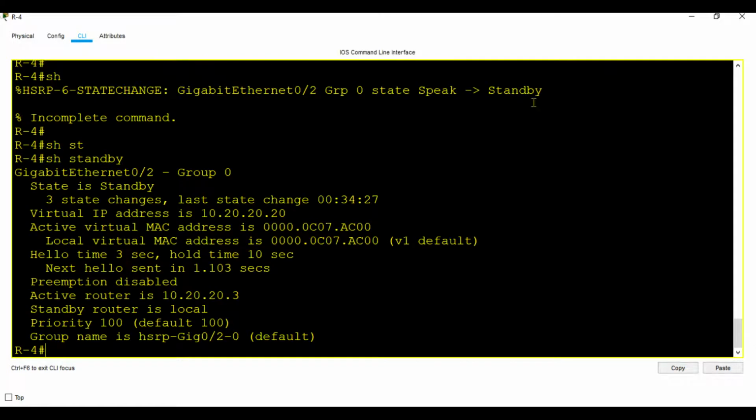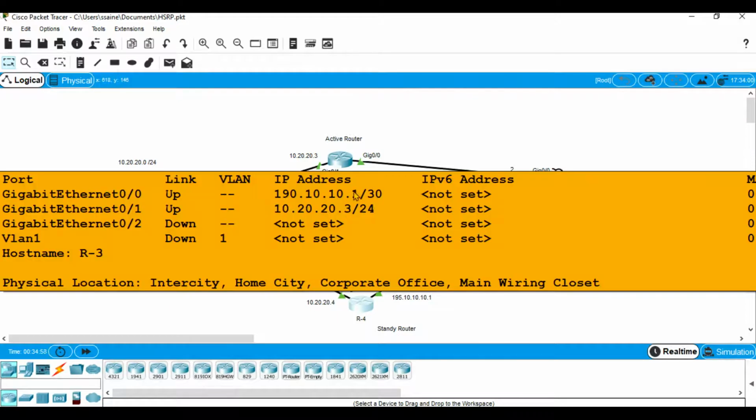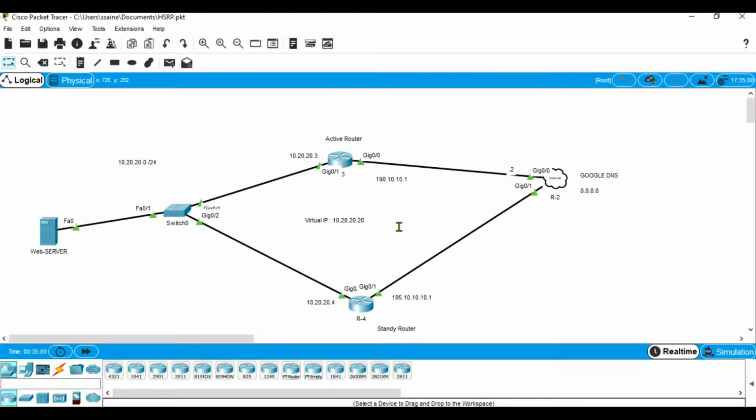So here you can see already the message that was popping up, and it said this one is speaking HSRP, and then it's now on standby mode. So the state here is standby simply because the default priority is 100, and that router will assume the master role or the active role if the primary is not available. So that's it for the configuration.